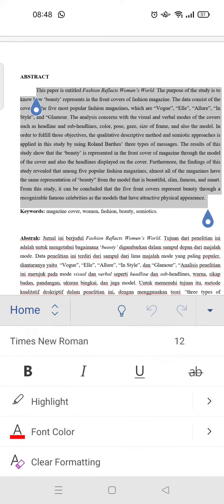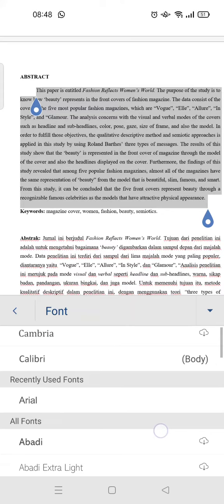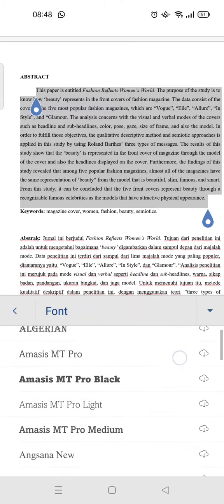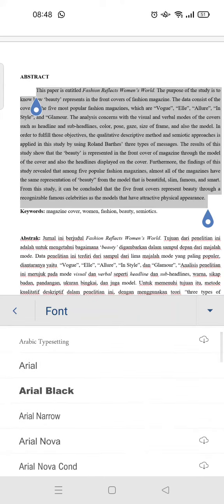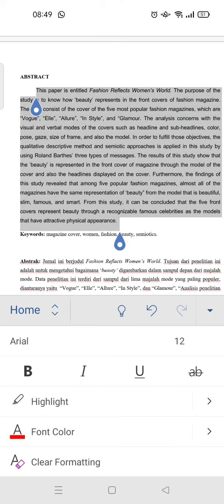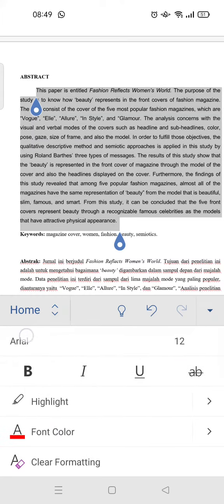and then here you can see the current font used is Times New Roman, and then if you want to change it, just click on the font name, and then here you can see there are various fonts that you can use. For example, I want to change it into Arial. Just click on it. Okay, just like that, the font has been changed in this and also in the text.